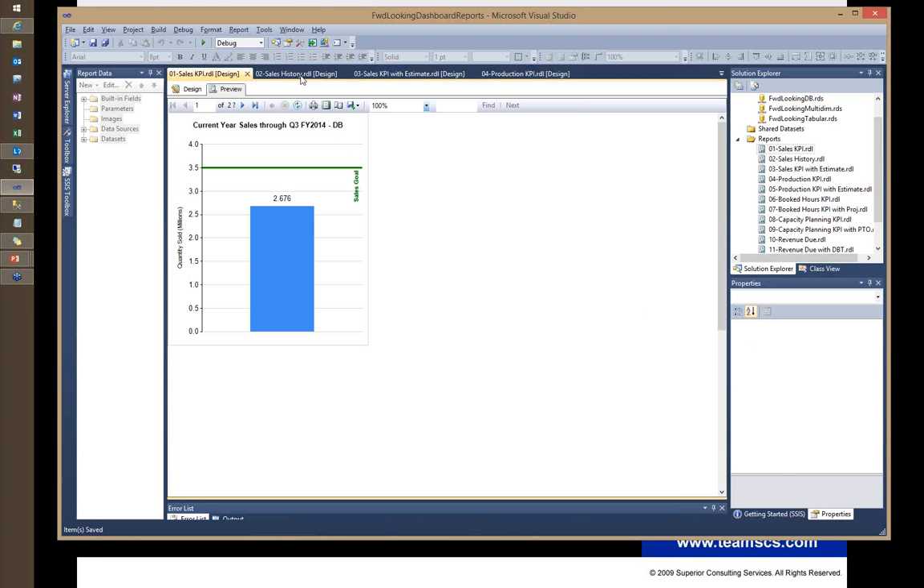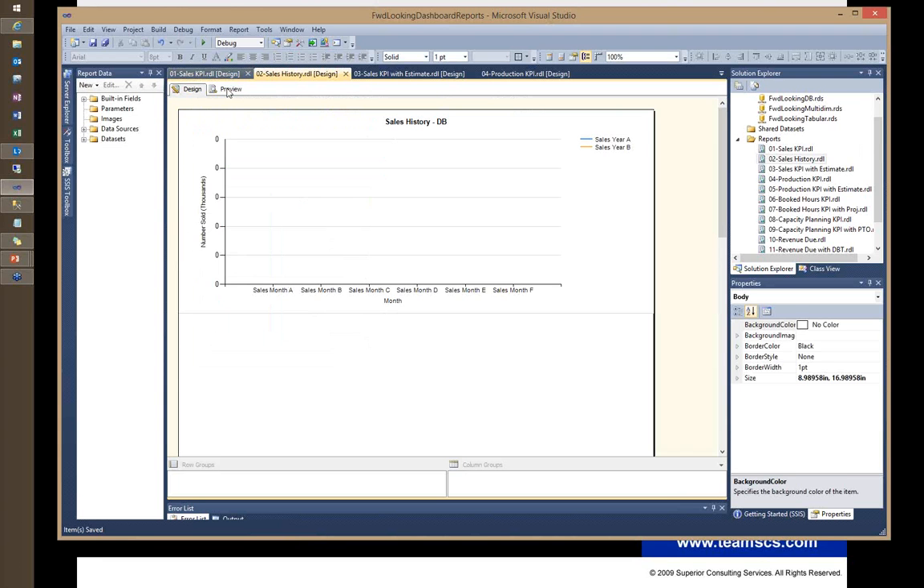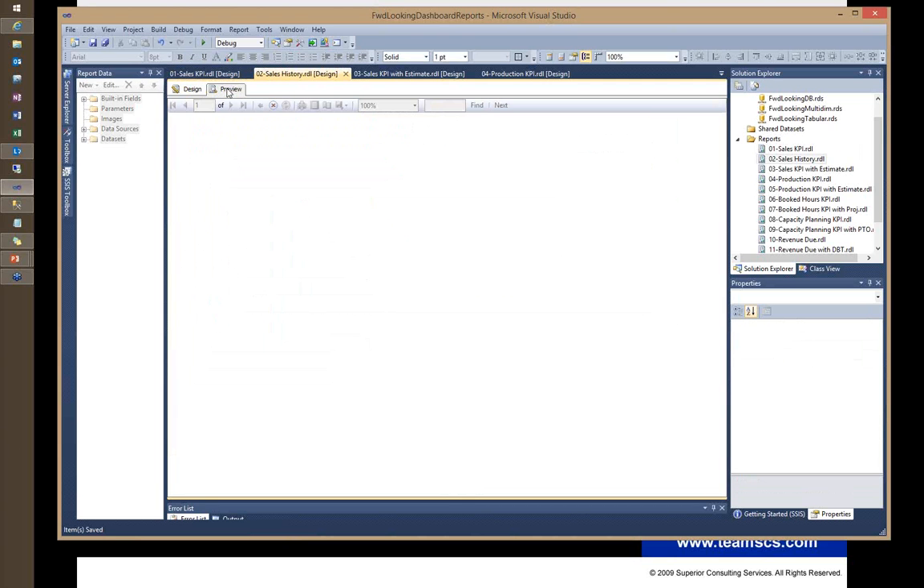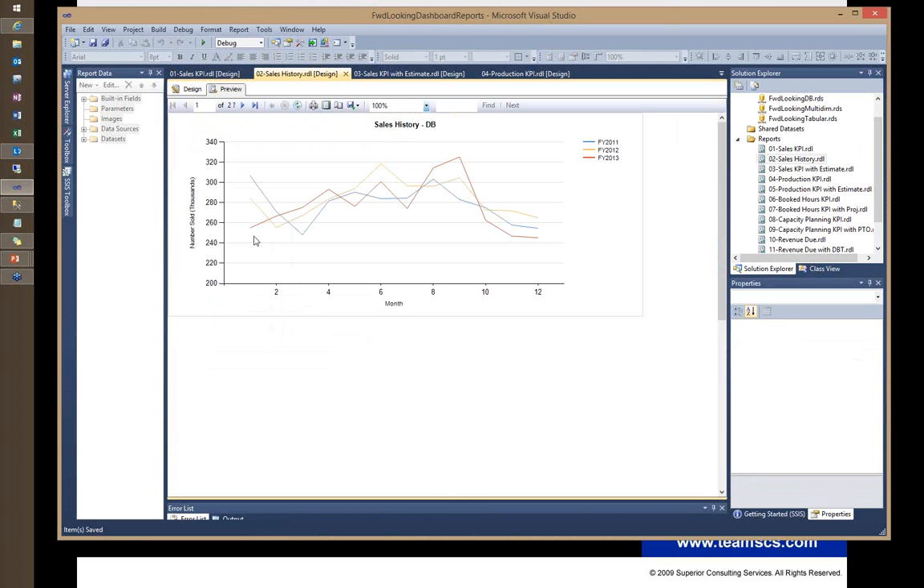So if we go back and look at our sales history chart here, we'll go ahead and preview that. And we can see that in the last 3 quarters of the year, our sales tend to be down. Now, that's not too surprising. We've got a number of holidays and lots of things going on at the end of the year. So that's not too surprising that our sales take a dip.